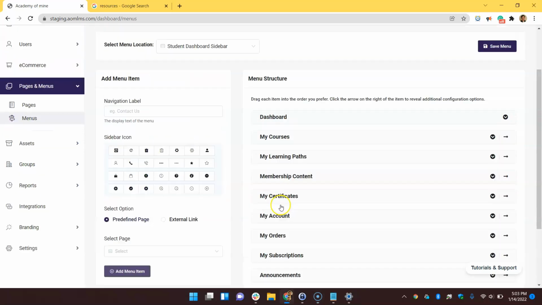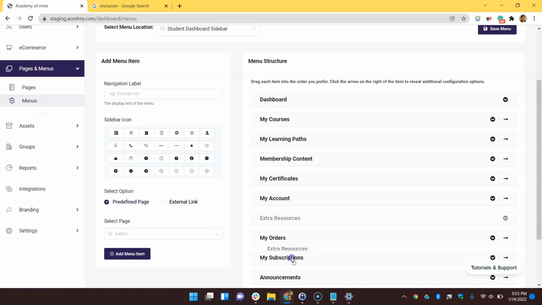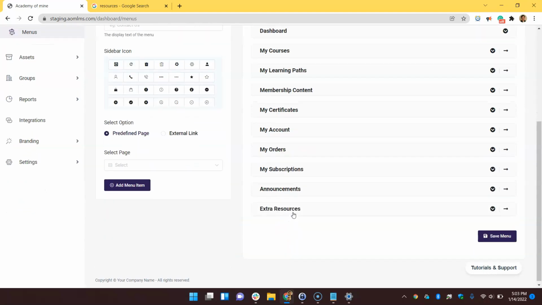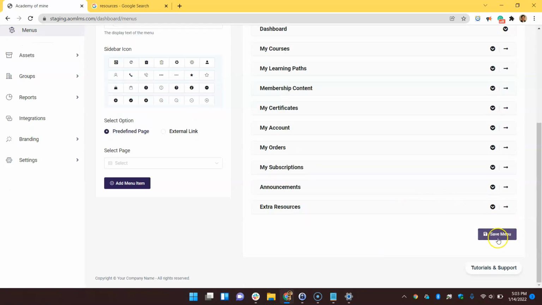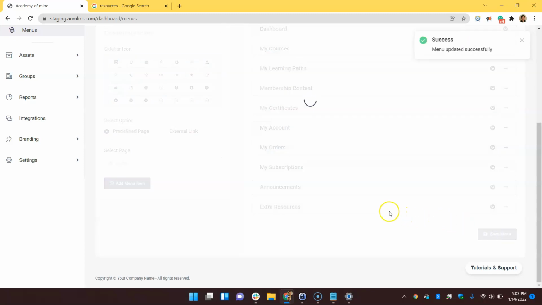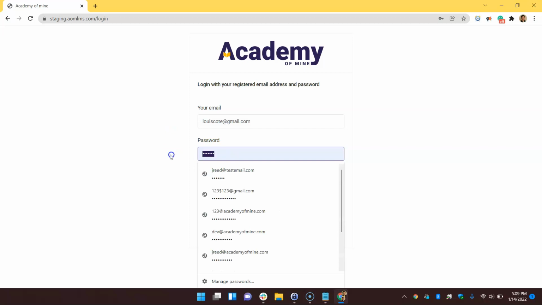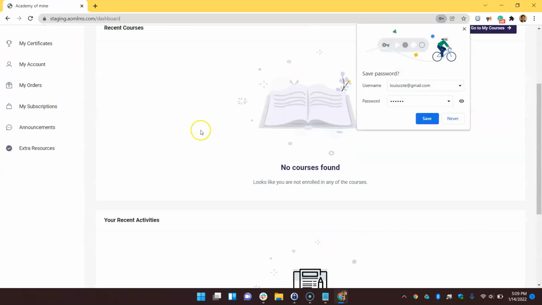Of course, if you wanted to change the order of these, the order you're seeing right now is the way that these buttons would be displayed on the dashboard for learners. So if you wanted resources at the top, you could drag and drop and rearrange these however you would like. Once you're happy with that, click Save. Now, when I log in as a student and I go down on my dashboard, I can see the resources page that was just created for me, and I can click on it and take advantage of it.